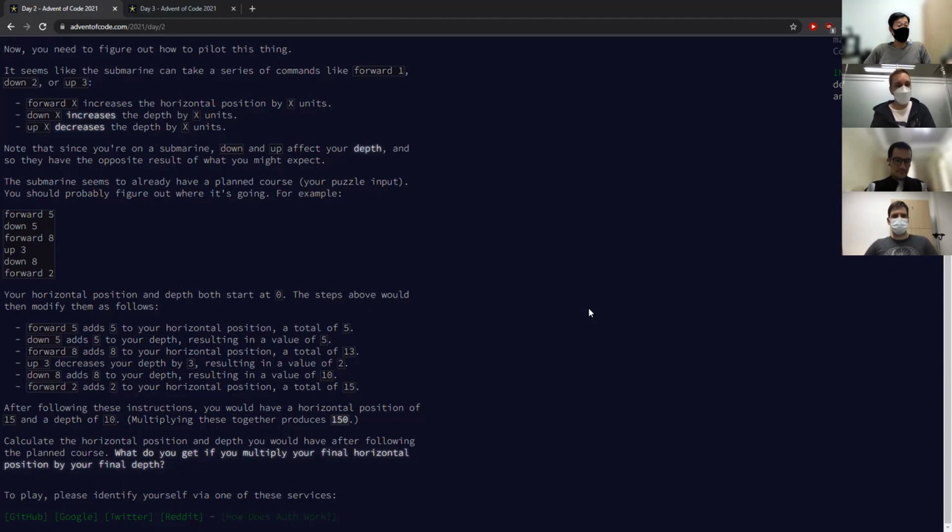The submarine seems to have already planned a course, which is your puzzle. You should probably figure out where it's going. For example, forward 5, down 5, forward 8, up 3, down 8, forward 2. Your horizontal position and depth both start at 0. Okay. The steps above would then modify them as follows.